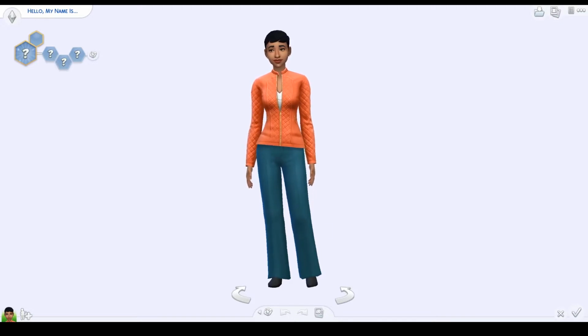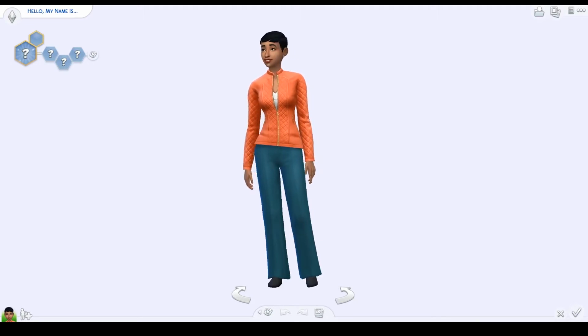I'm the Average Simmer, and today I'm going to be showing you some Sims 4 CAS tips that can help you make a better sim if you just started, or if you don't think that you're good at Sims, or if you just want to get a little bit better at creating Sims. So I've gathered a few tips that I think will help you.